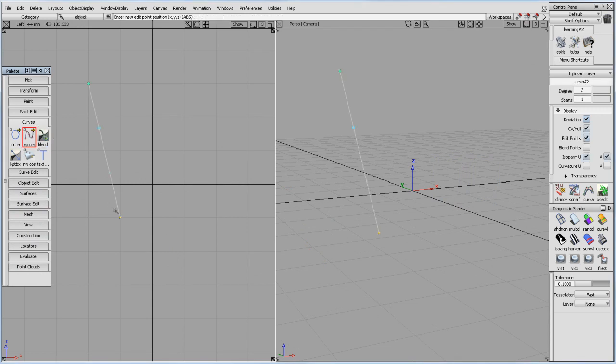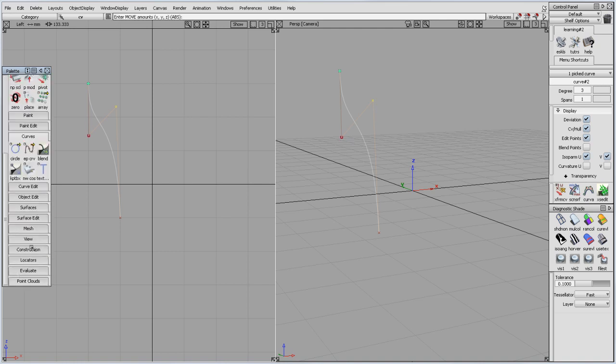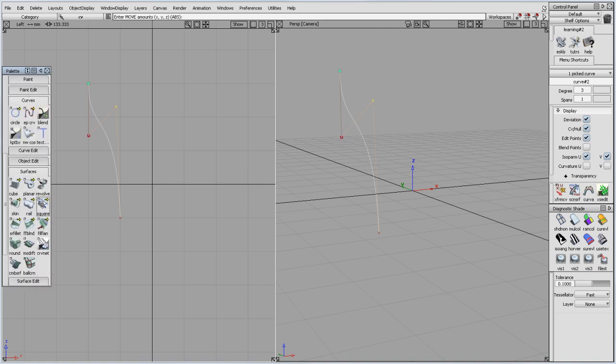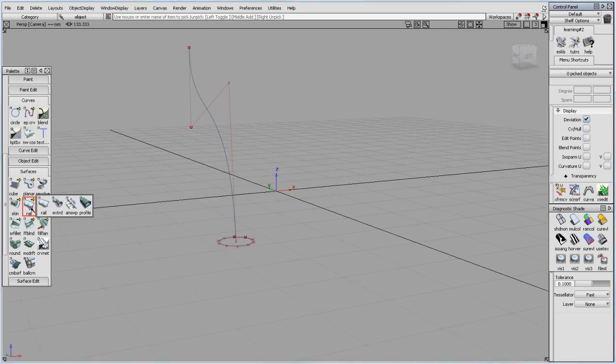Create curves by placing CVs or edit points. Transform CVs or edit points to edit the shape of the curves. Revolve is one of the foundation tools for constructing surfaces. Revolve takes a profile curve and creates a surface by revolving the profile around an axis. Extrude is another foundation tool. Extrude takes a profile and sweeps it along an extrude path to create a surface.